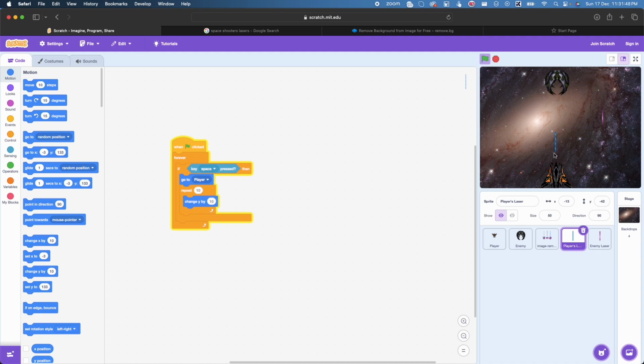It looks okay, but the distance is way too less. So I'm going to increase it to 35 maybe. Let's see. Looks good, but it's a little slow. So let's increase the speed. Basically, it's going to travel 15 steps 35 times.